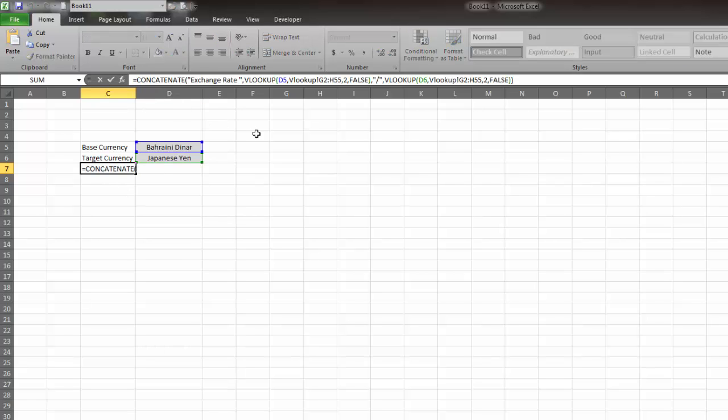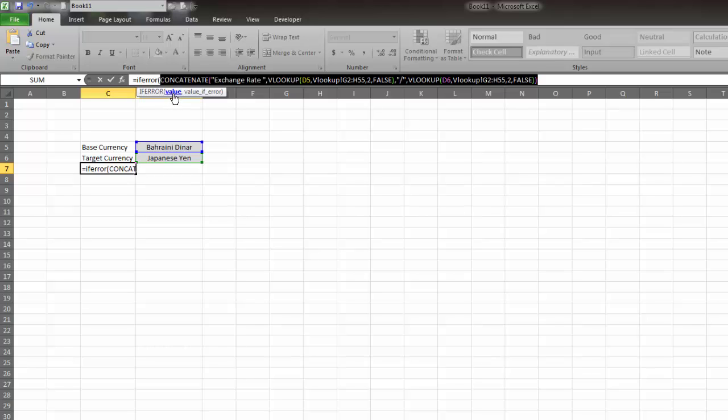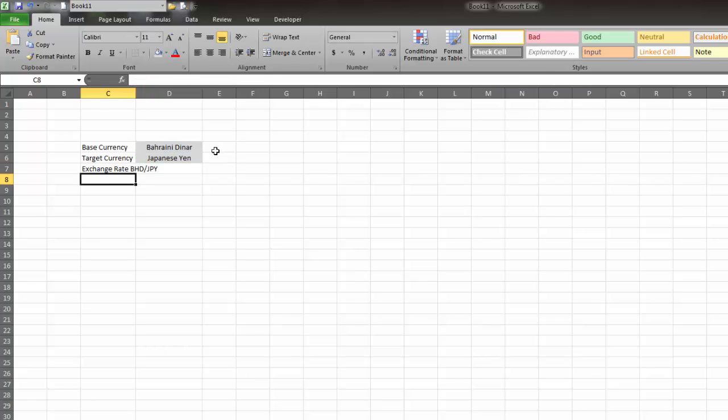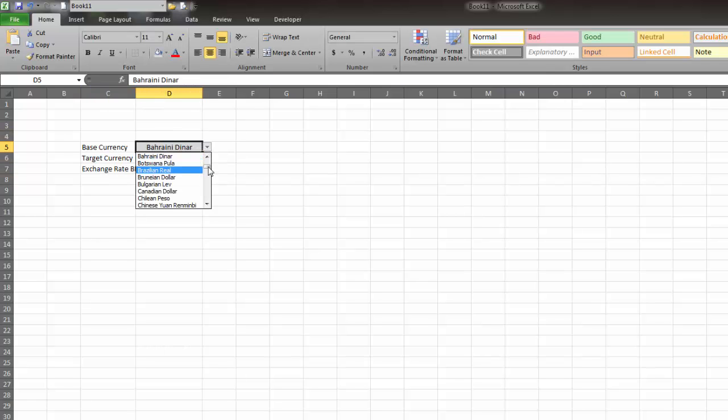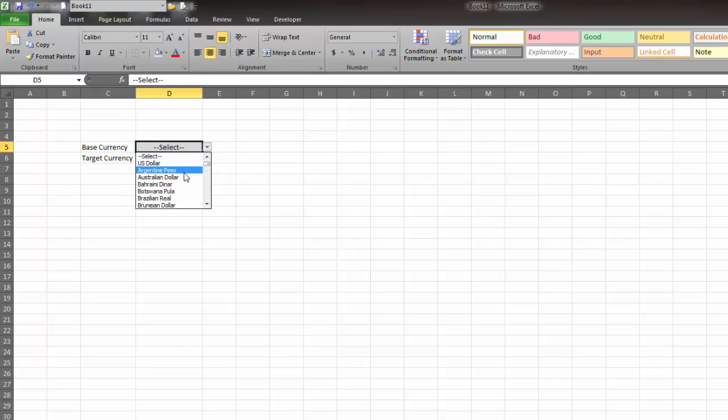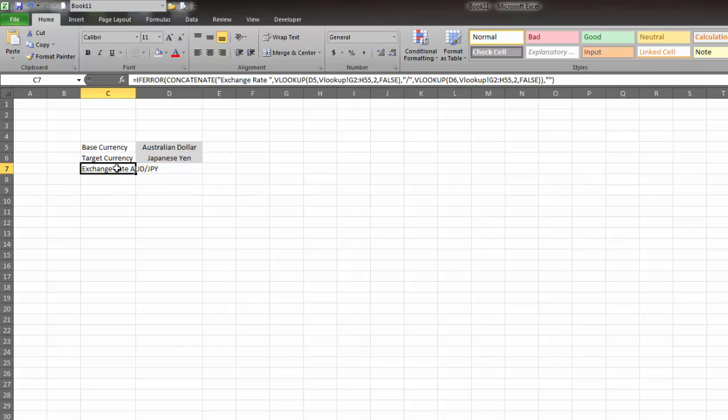I'm going to use an IFERROR function. So I'm going to say IFERROR, and an IFERROR function just says, look at this value. If this value right here returns an error, well, then give me something else. And I'm going to say just give me a blank. And you do a blank by using two quotation marks. And then I hit enter. So now if we go back to select, it just blanks out and disappears. But if we have a currency in there, it gives us the currency.